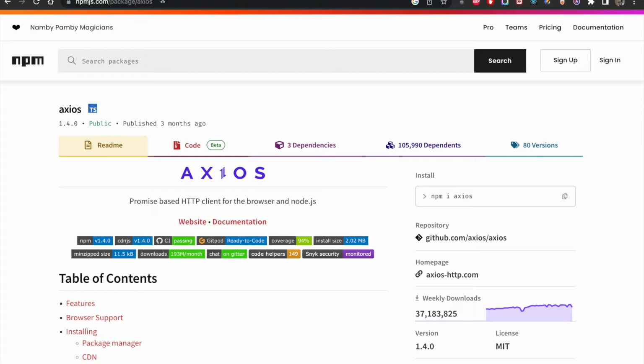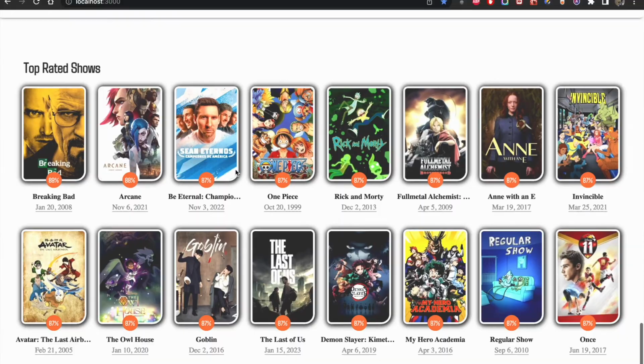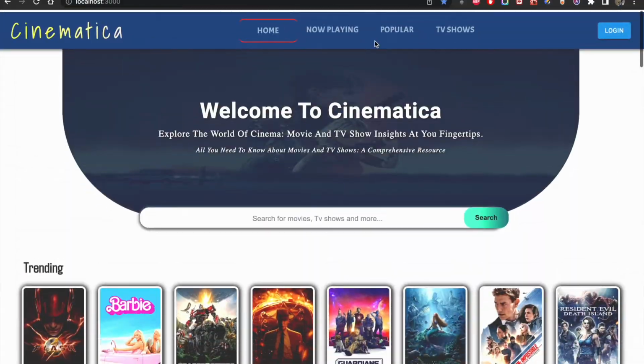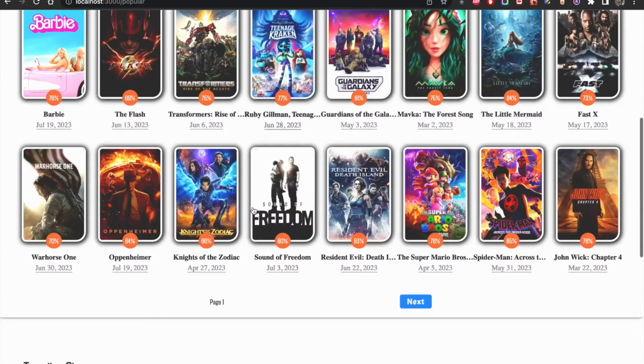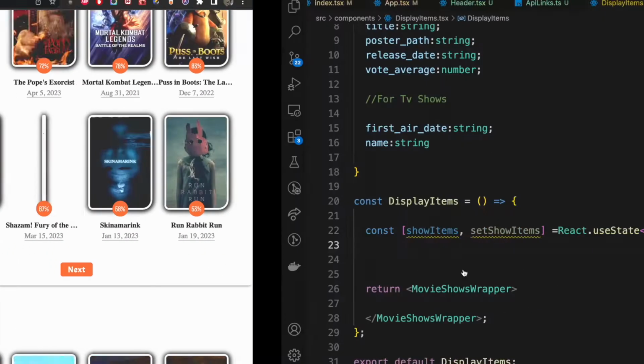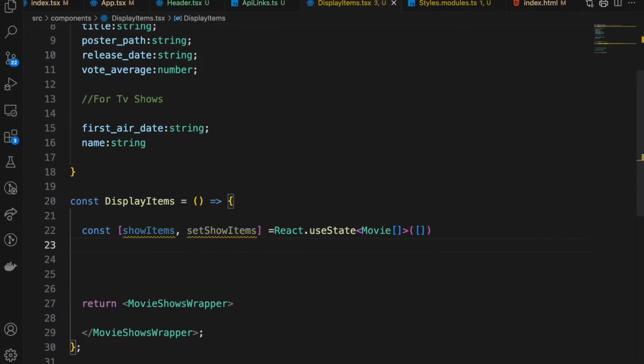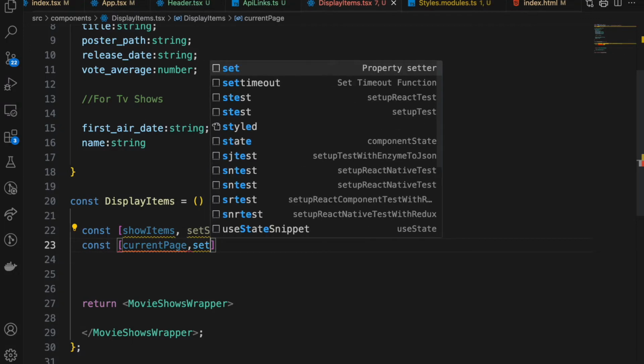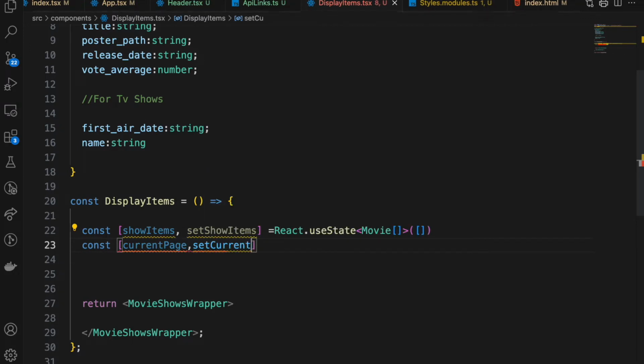Now we will create another useState for our pagination. For example, you have seen that if you go to popular, we have this pagination here. So there's another useState, so let's go ahead and create that. Const page, setCurrentPage.